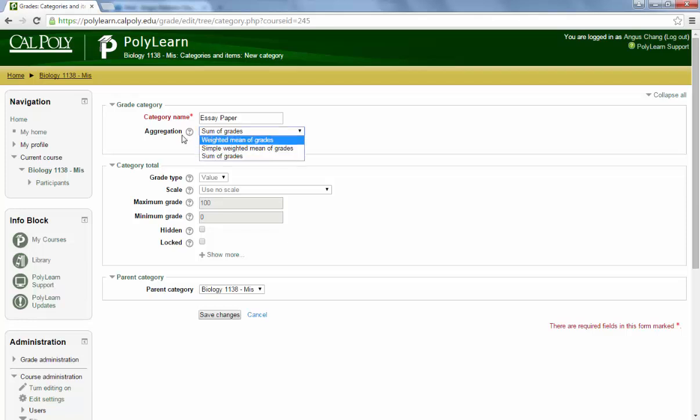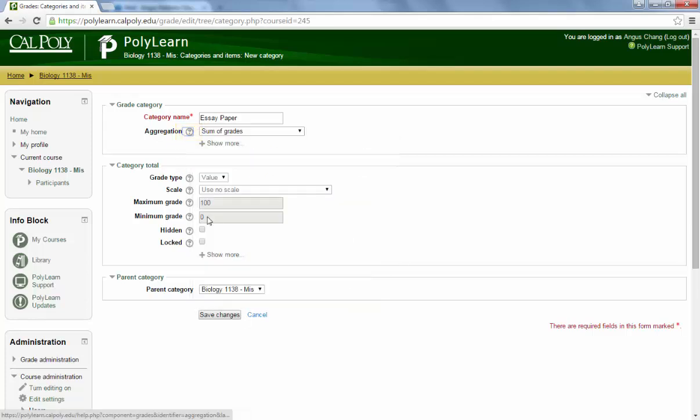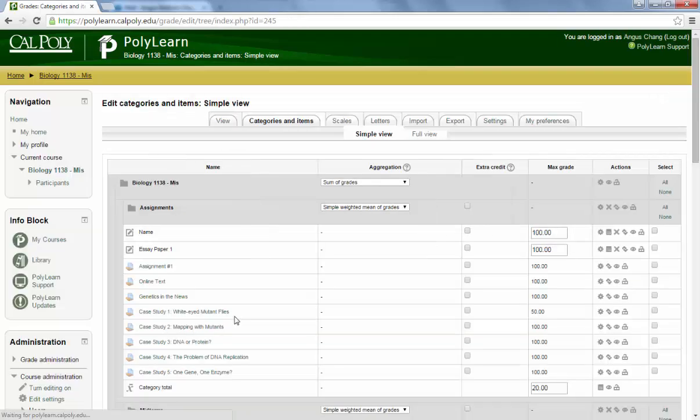If you are confused about a particular setting in the gradebook, like aggregations, most of our settings have a question mark icon next to them that you can click upon for more detailed information. Modify the category options as desired and select a parent category for the category. The default parent category will be the all-encompassing course category, like Biology 1138 here, but you can nest subcategories into other categories as well.